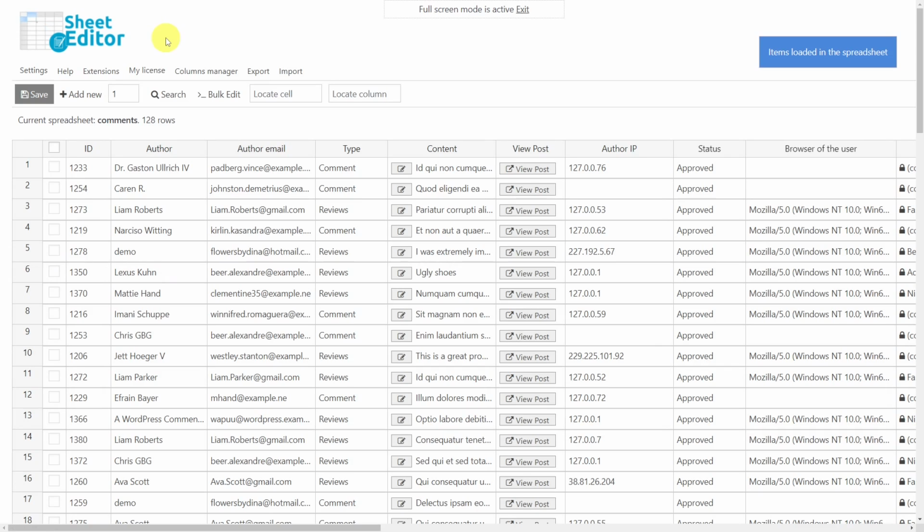You can also apply bulk changes to hundreds of comments and reviews, and export or import reviews to make bulk migrations of content along with their comments and reviews.